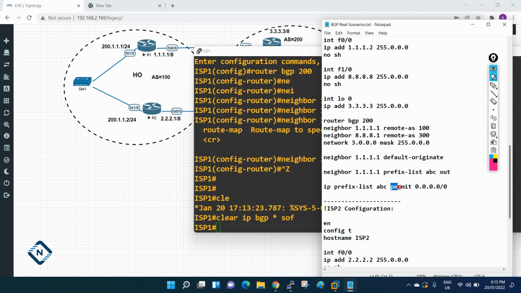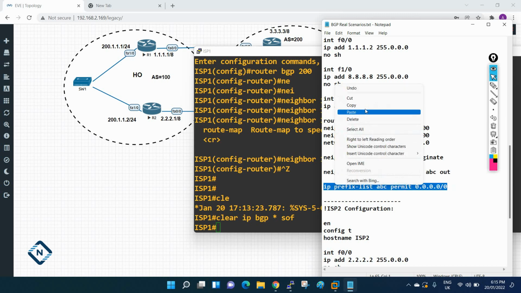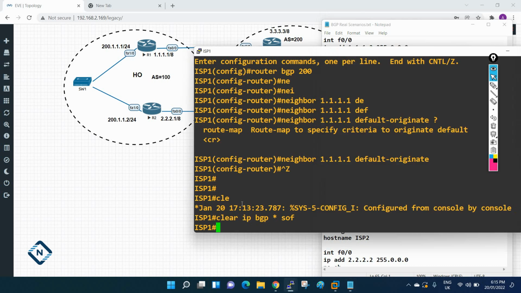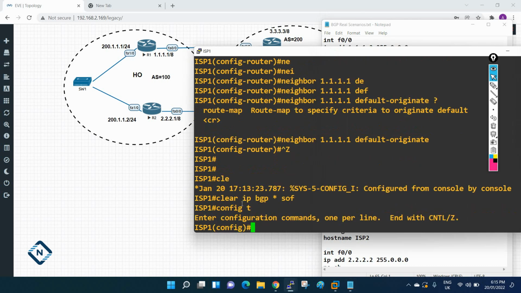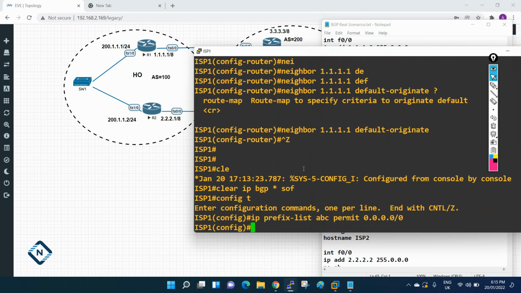I am saying here permit 0.0.0.0/0. That means the default route. This is nothing but the default route, any IP with any subnet mask. So I am saying allow this default route, send this default route. Okay, so what do I need to do? I need to go to global configuration mode and put this in. So this is the prefix list I created. Now I need to apply it.